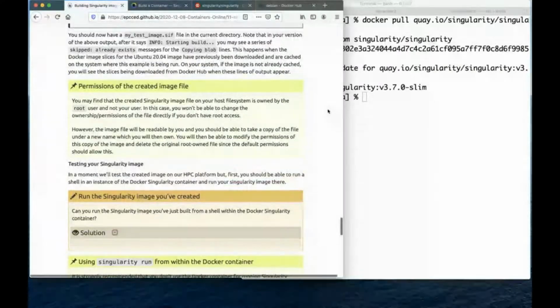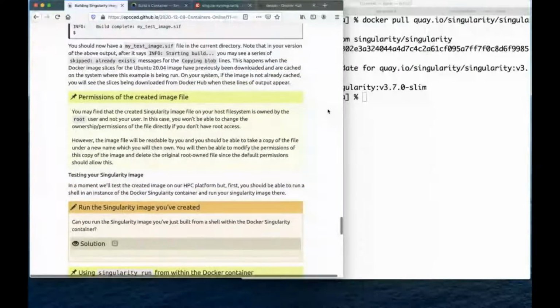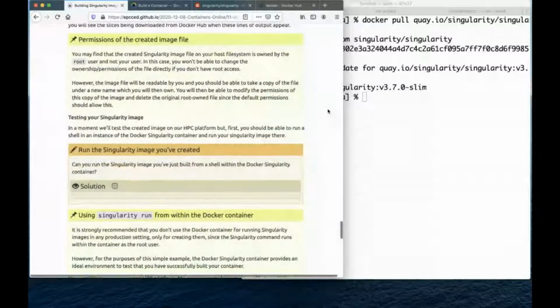So just before the break, we looked at this material building a first simple image. There are some notes here about the permissions of the created image file. You may find, depending on how your system is configured, that the image file that you get ends up owned by root, so it's owned by the administrator if you had to run things with root. But there's just a note there to say that you should be able to read that, so you can always copy it. You can copy the file, and you will then own the copied version, and you can then modify that file or move it places or do whatever you want to do with it. So that's a workaround if you find that that's the case.